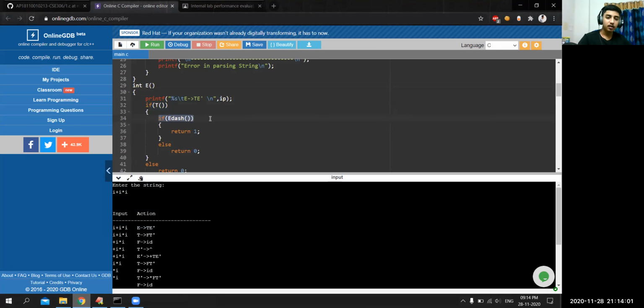In this E dash, there's no terminal. So if the E dash is true, you return 1. Where do you return 1? This return works for E. If you understand one function, you will understand all functions, they are all the same.